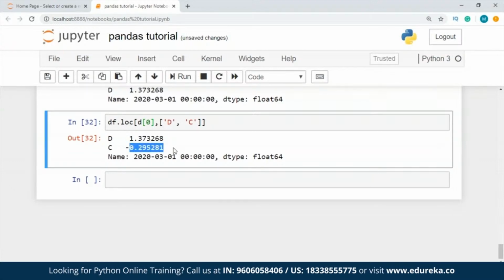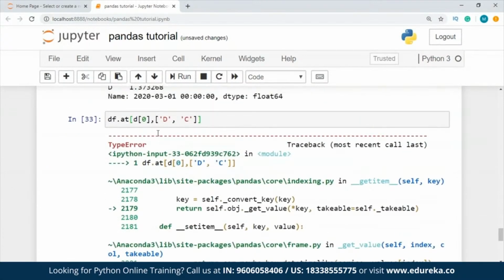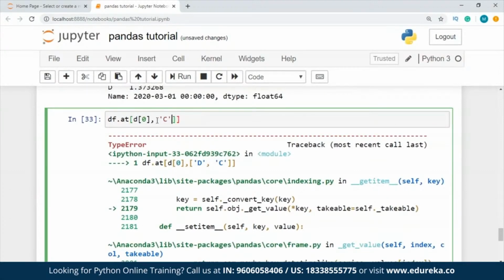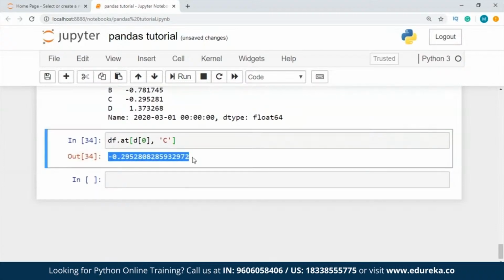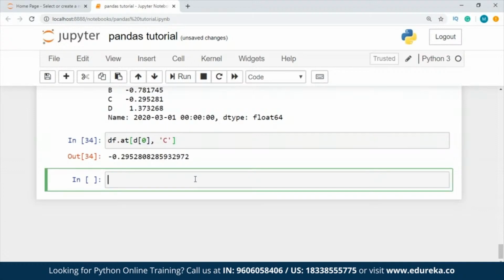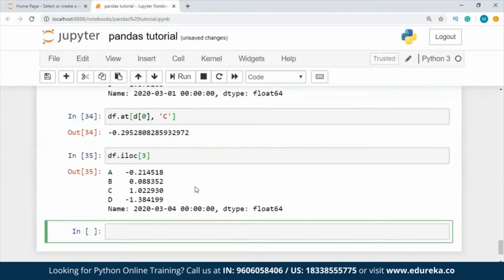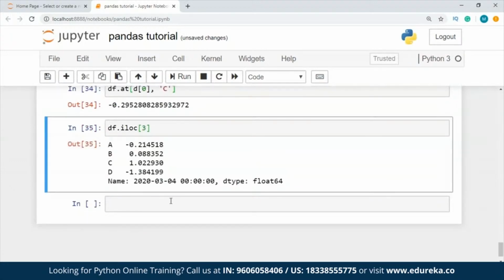For getting fast access to a scalar, you can just write df, instead of loc, we can just write at. Okay, we have an error, guys. I'll just remove this and let's see if it works. Yes, so I'm getting the exact value at the 0th row at the column number C. Now I'm going to tell you how you select a value using the position inside your data frame. So for that, we use df.iloc. All right, so let's say 3. Okay, so I'm getting all the values from the third column.